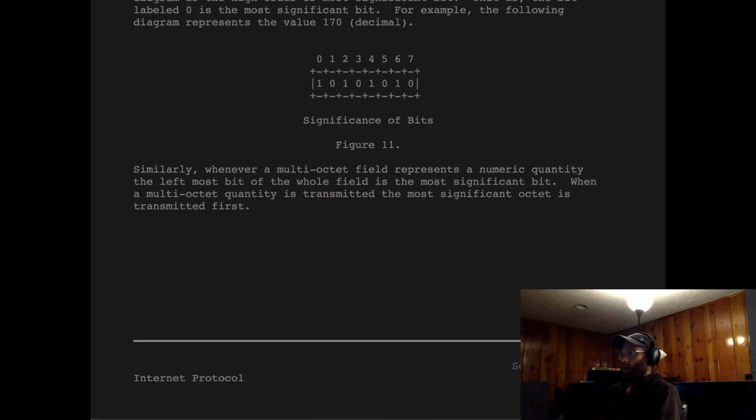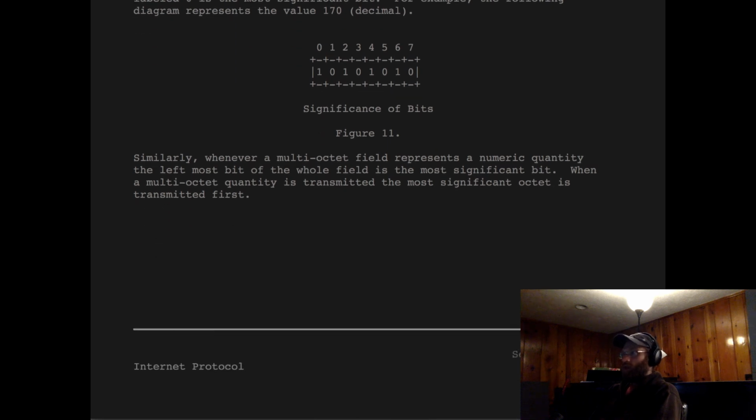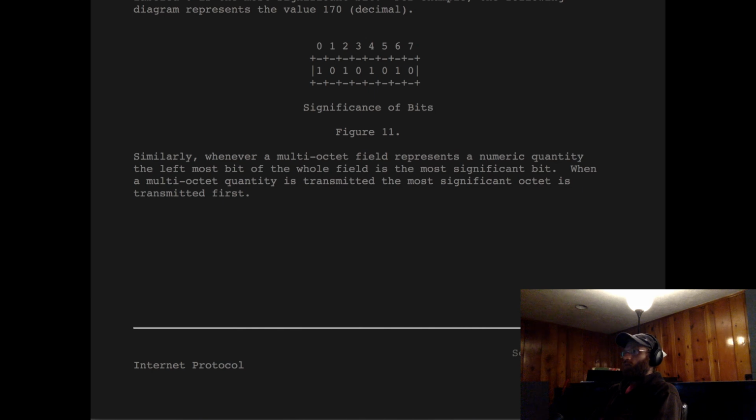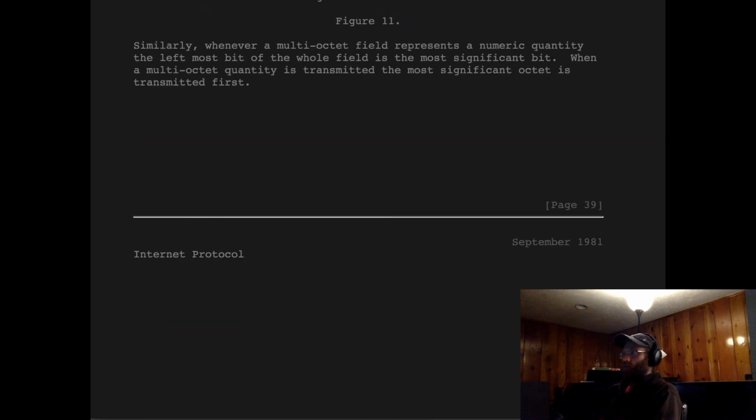Similarly, whenever a multi-octet field represents a numeric quantity, the leftmost bit of the whole field is the most significant bit. When a multi-octet quantity is transmitted, the most significant octet is transmitted first.